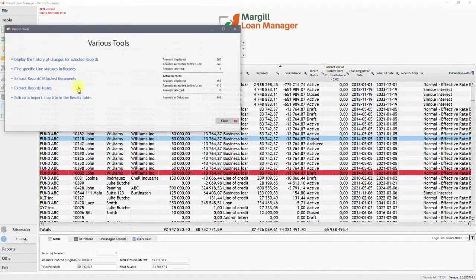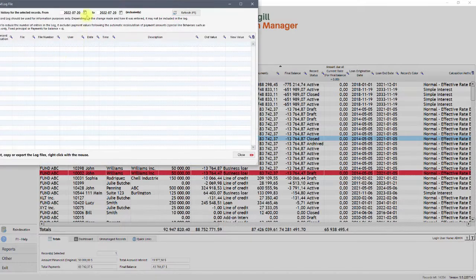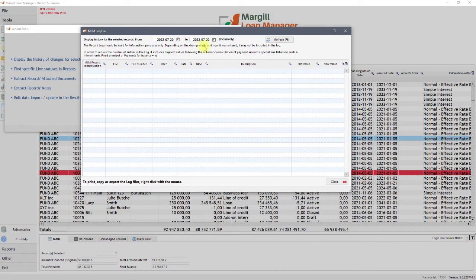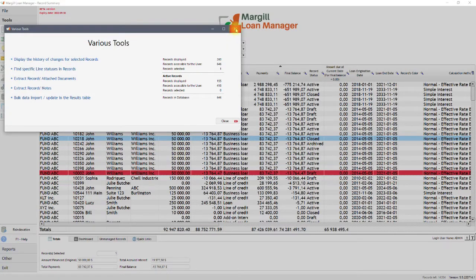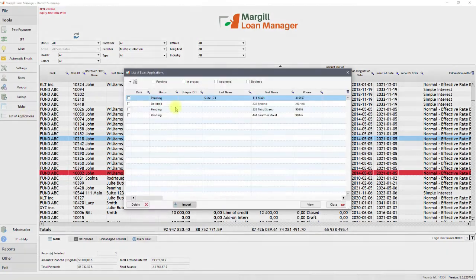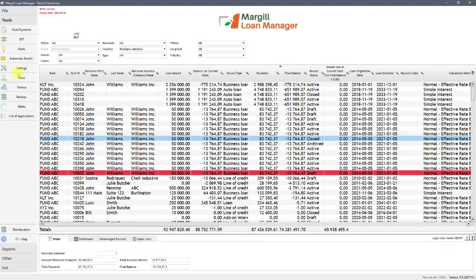Under various, all user activity is logged and you can consult what changes were done by whom and when, etc. List of applications. If you have a decent volume of loan applications, the list of applications is where you can approve or refuse your customers and then add them to Margill.